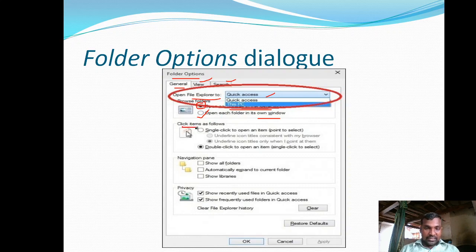Then click items as follows. By default we are choosing the option double click to open an item. If you choose single click to open an item, then whenever you click on any folder with the mouse left button, that folder will be opened. Then the navigation pane is there, and then the privacy panel is there.